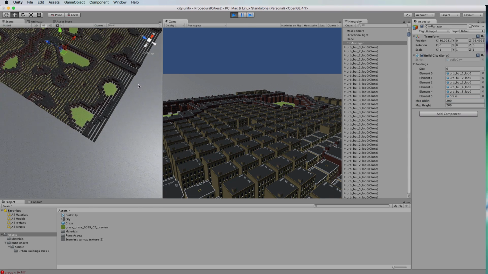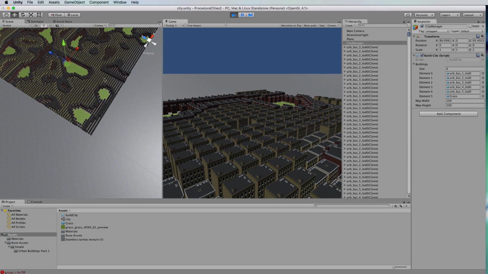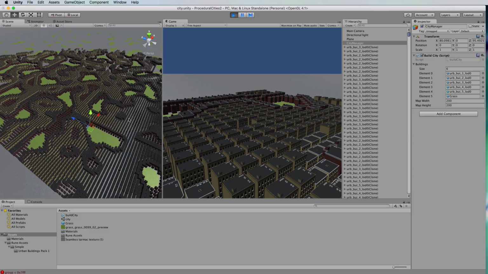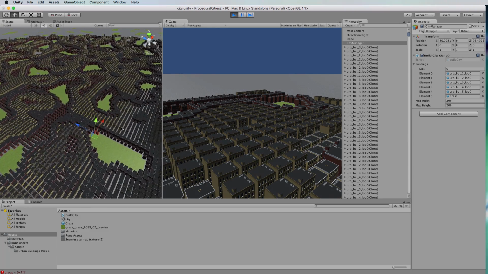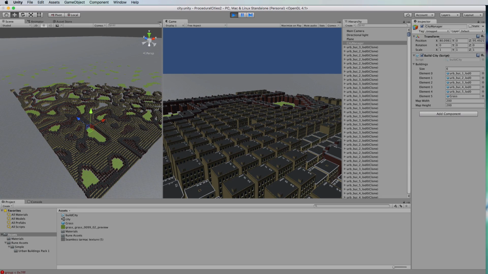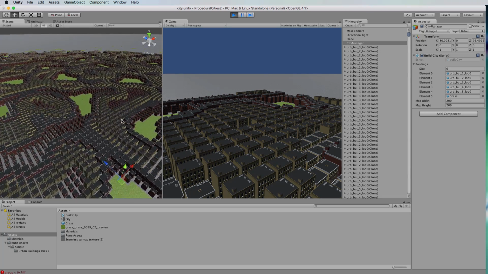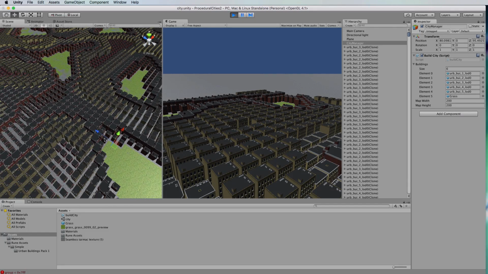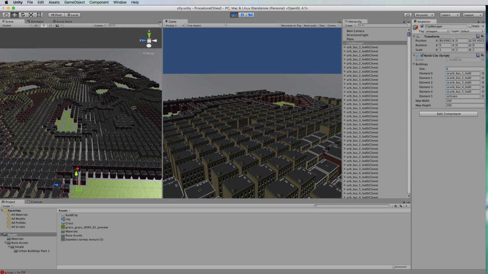Okay, now you can see we've actually got a really large city, and you can see the level of detail working on those buildings as well. And it's happening on the buildings and not on the cubed grass area because we didn't put a level of detail on there. That's why if you zoom out, the buildings will start to disappear, but we still have all of this grass. Okay, so now we have quite a vast city with different architectural areas that you can play around with.